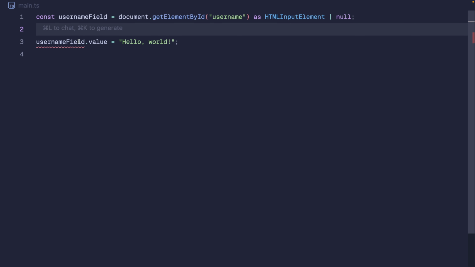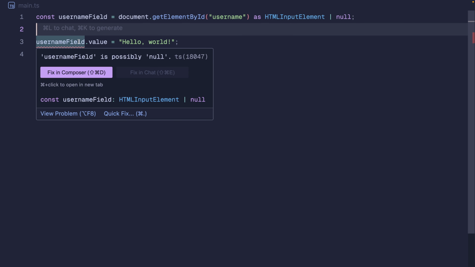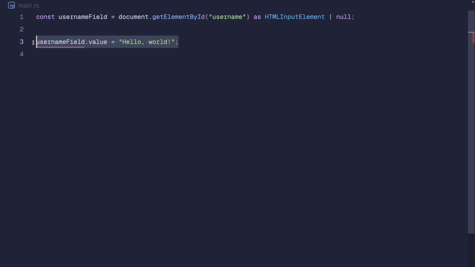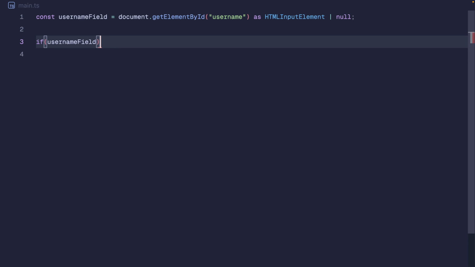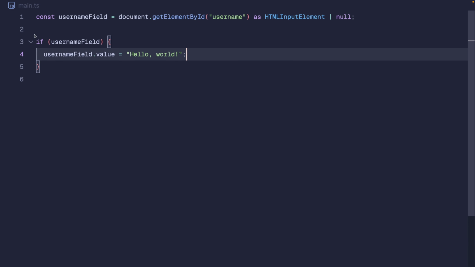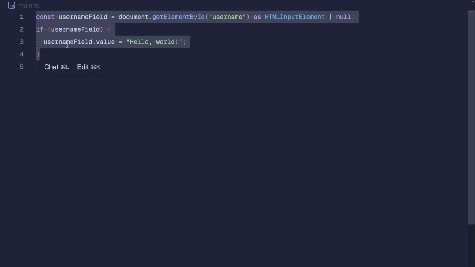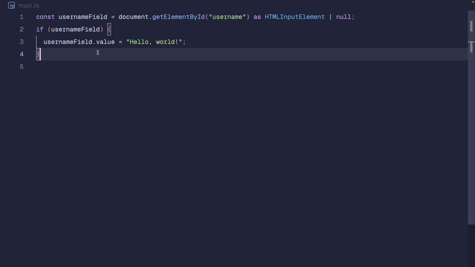And now you'll see that this is telling you that username field is possibly null. So now what we can do, probably we can add an if condition that only if username field exists, we are going to try to set its value. Now this code is not going to give us any runtime errors. So the point is, try to keep type assertions as few as possible. And even when you do that, you need to check things explicitly for runtime errors.